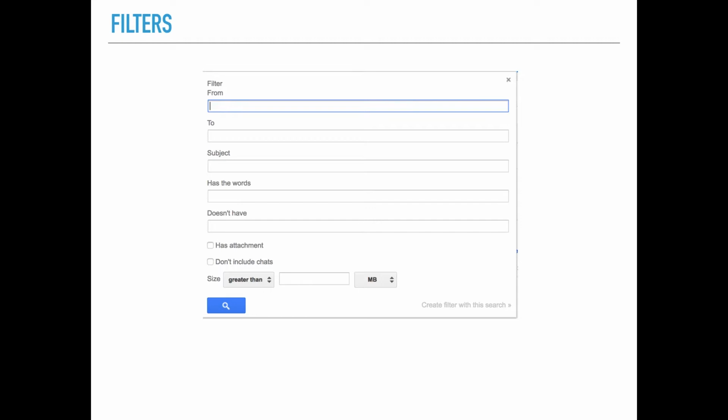Doesn't have is the same thing. I don't remember that operator off the top of my head. But there's attachments. You can choose to not include chats, which are your Hangout chats there. So these are the search terms that you can do. Any email that matches this will do whatever we tell it to do on the next page.